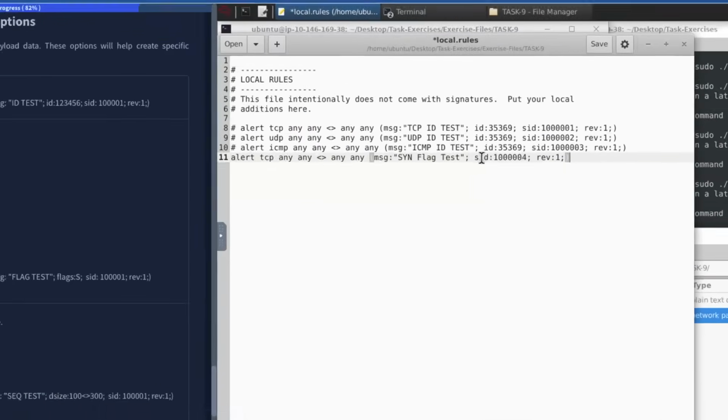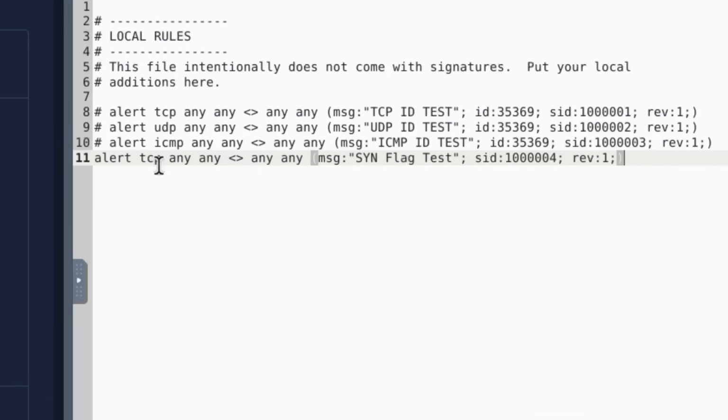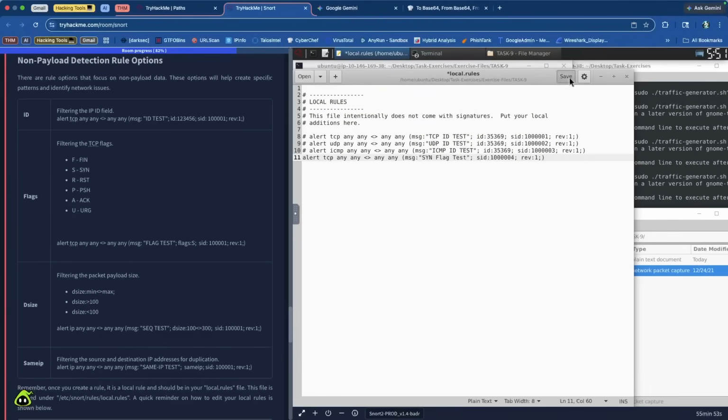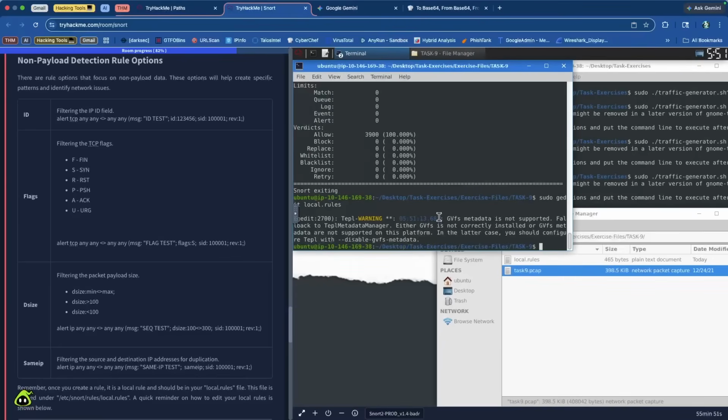Just like that. If you want to see it, that's what we got. TCP any, message is SYN flag test, SID is going to be 1,000,004, I guess. I don't know how many zeros that is. And then revision of 1. So we're going to save it, close that, and then we're just going to run it one more time.